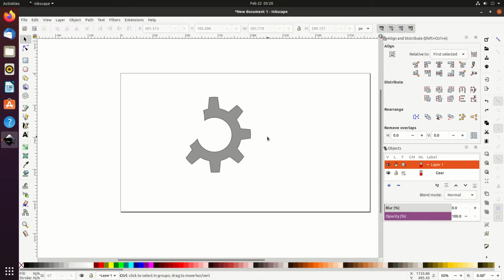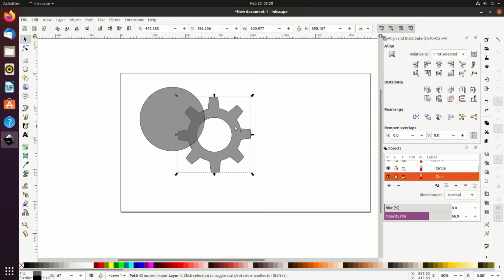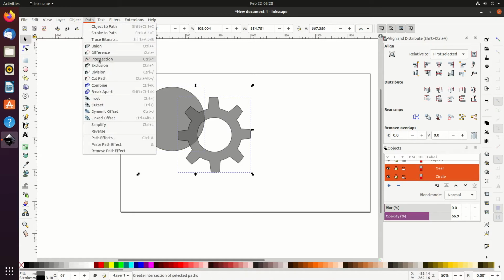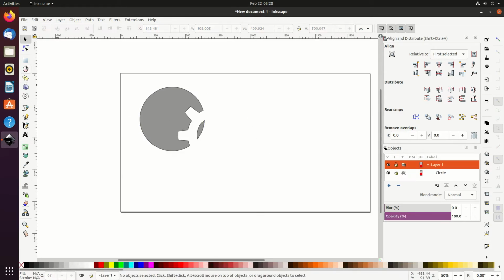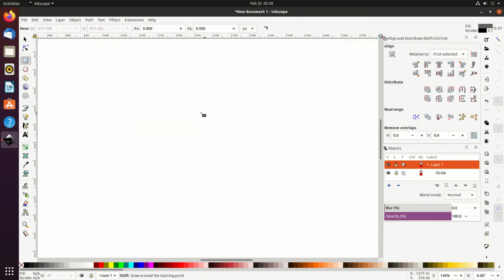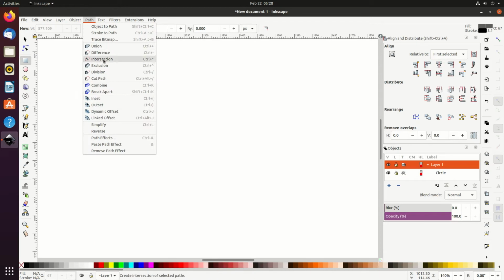If I undo that operation and I take the gear and I move it all the way to the top, I can select the gear first again, hold shift and select the circle, and we'll do the same path operation. This time the gear subtracted from the circle because the gear was on top. So that's kind of how that works. The next thing we're going to do is, we've covered the first 3 operations. We're going to go and do the next 3 operations.